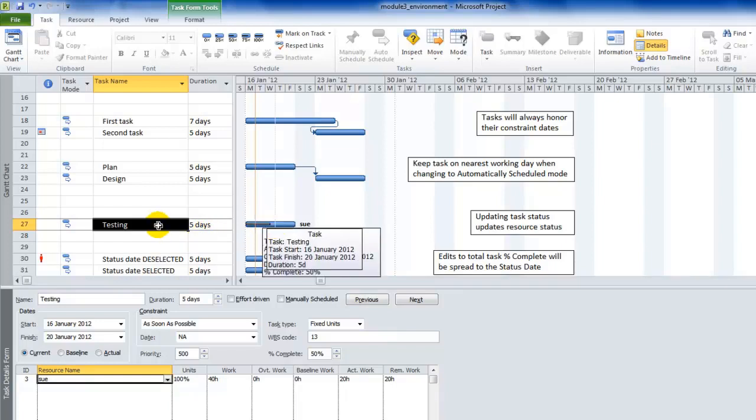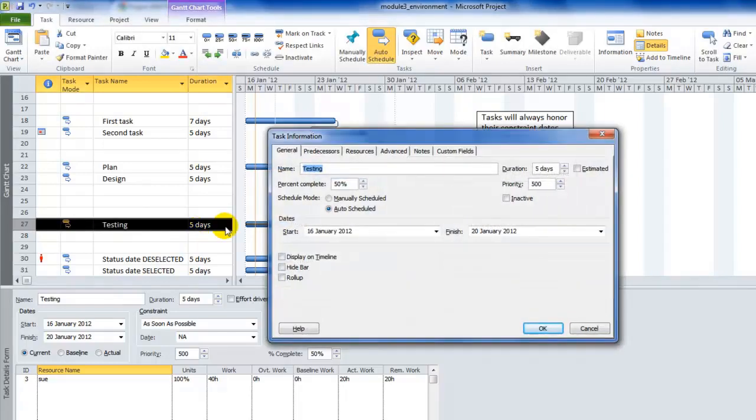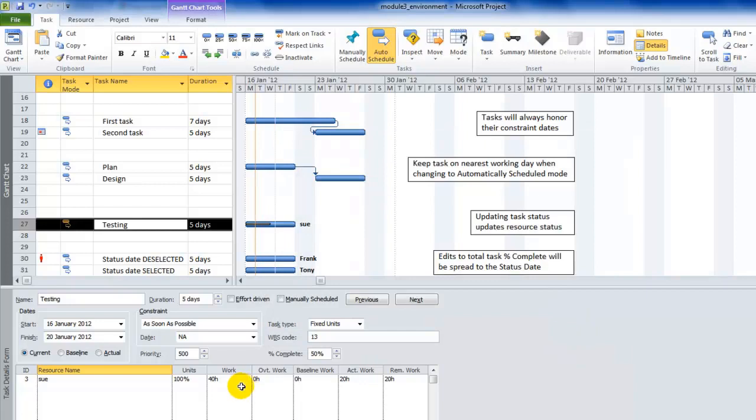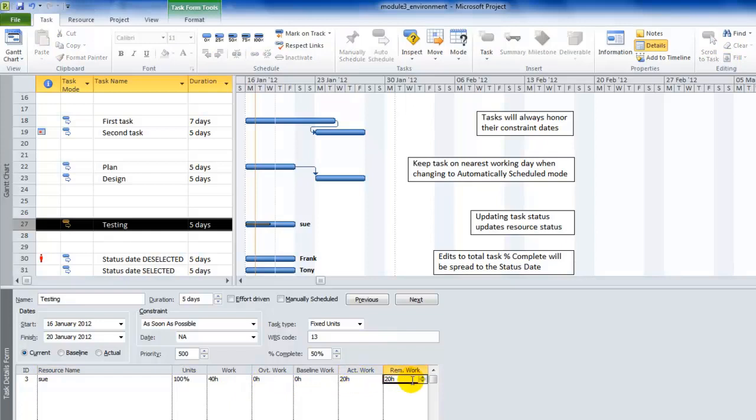That's the progress line. Okay, if you don't believe me, click on it there and you'll see it says 50% complete. But what it's automatically done, it's recognized the work being done on it, Sue in this case, and it's set her to 20 hours actual, 20 hours remaining, which is 50% of the work. So please be aware that Microsoft Project has two percentage complete fields. One is task percentage complete and the other is work percentage complete.